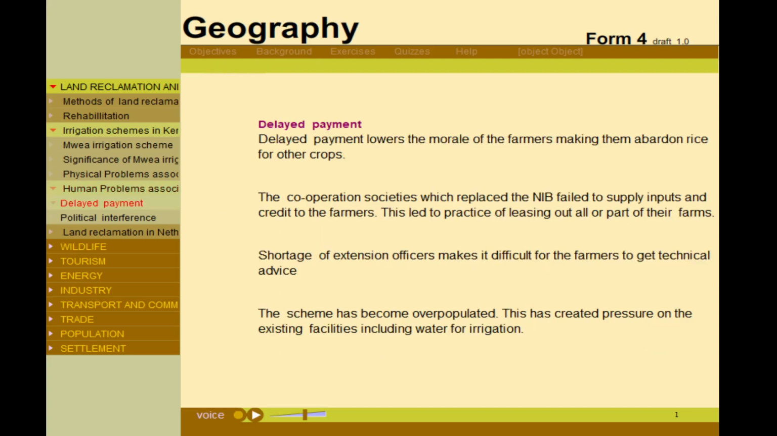Delayed payment killed the morale of the farmers, which led to the farmers pulling out of the government-run National Irrigation Board and starting to sell their rice individually. The cooperative societies, which replaced the National Irrigation Board, failed to supply inputs and credit to the farmers. This led to the practice of leasing out all or part of their farms. Shortage of extension officers makes it difficult for the farmers to get technical advice.